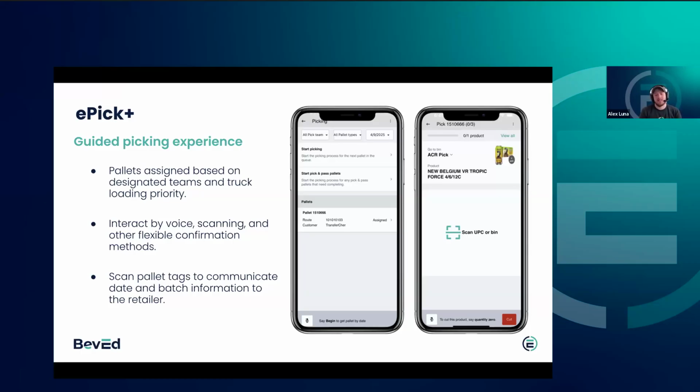Now, with ePick Plus, one of the cool things we do with it now is it allows us to assign pallets based on your designated teams and by truck loading priority. So this is going to ensure that the first pallets picked are going to be the last ones that are loaded. This is really going to help keep your dock clear and put the flow in a more logical order.